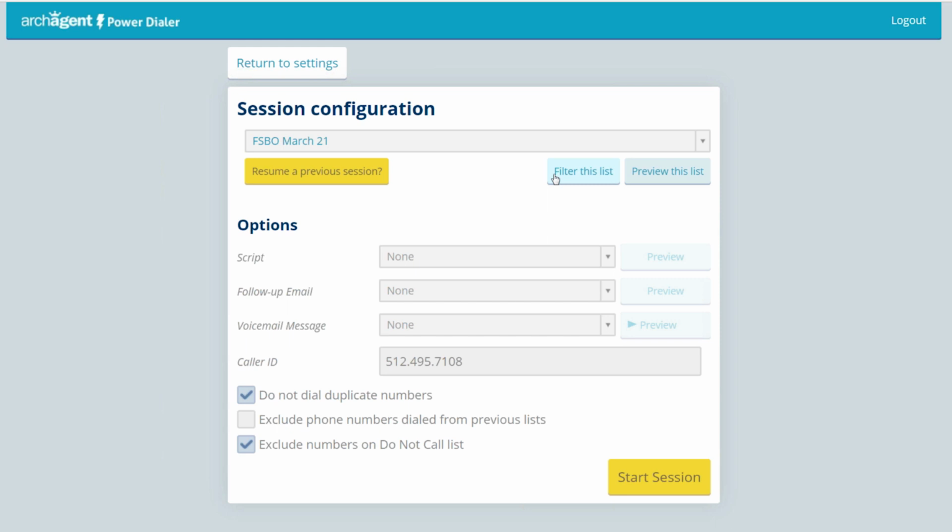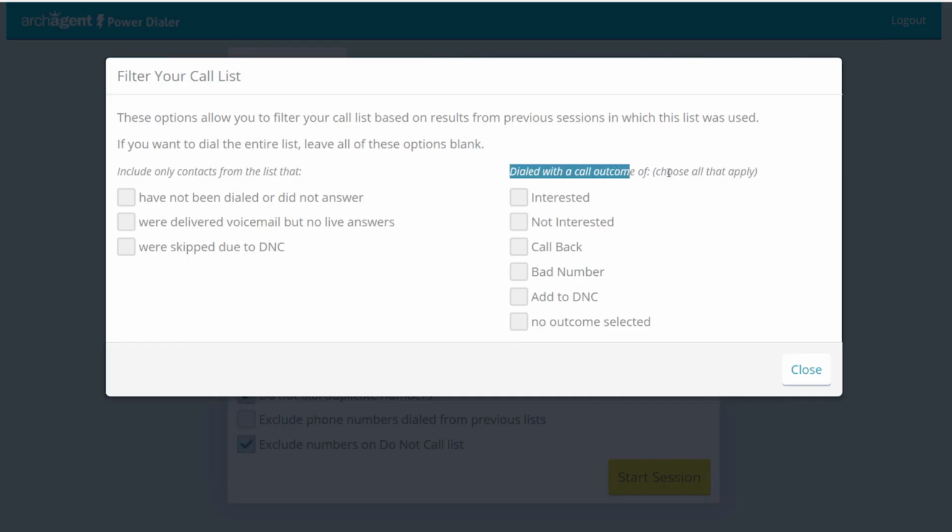Within the dialer, you have the ability to leave call outcomes on a given contact. These outcomes include interested, not interested, callback, bad number, and add to the do not call list. These are helpful in many respects.